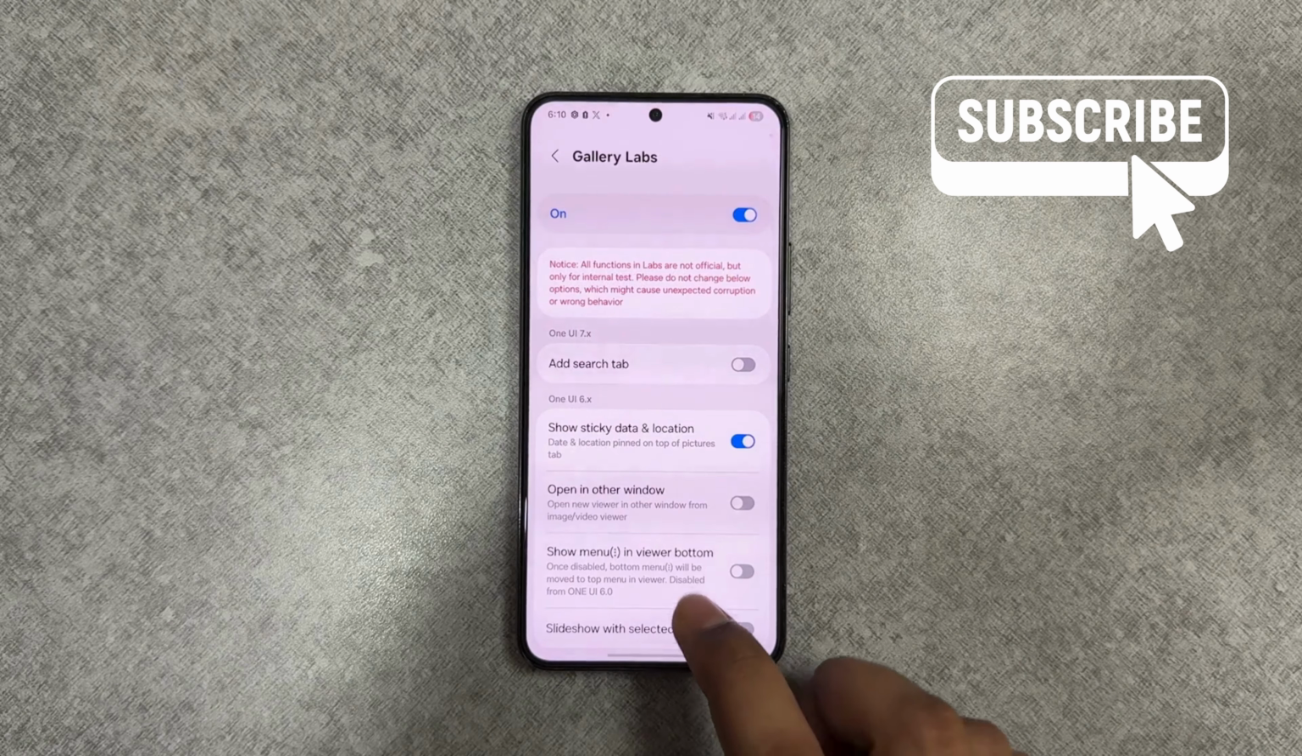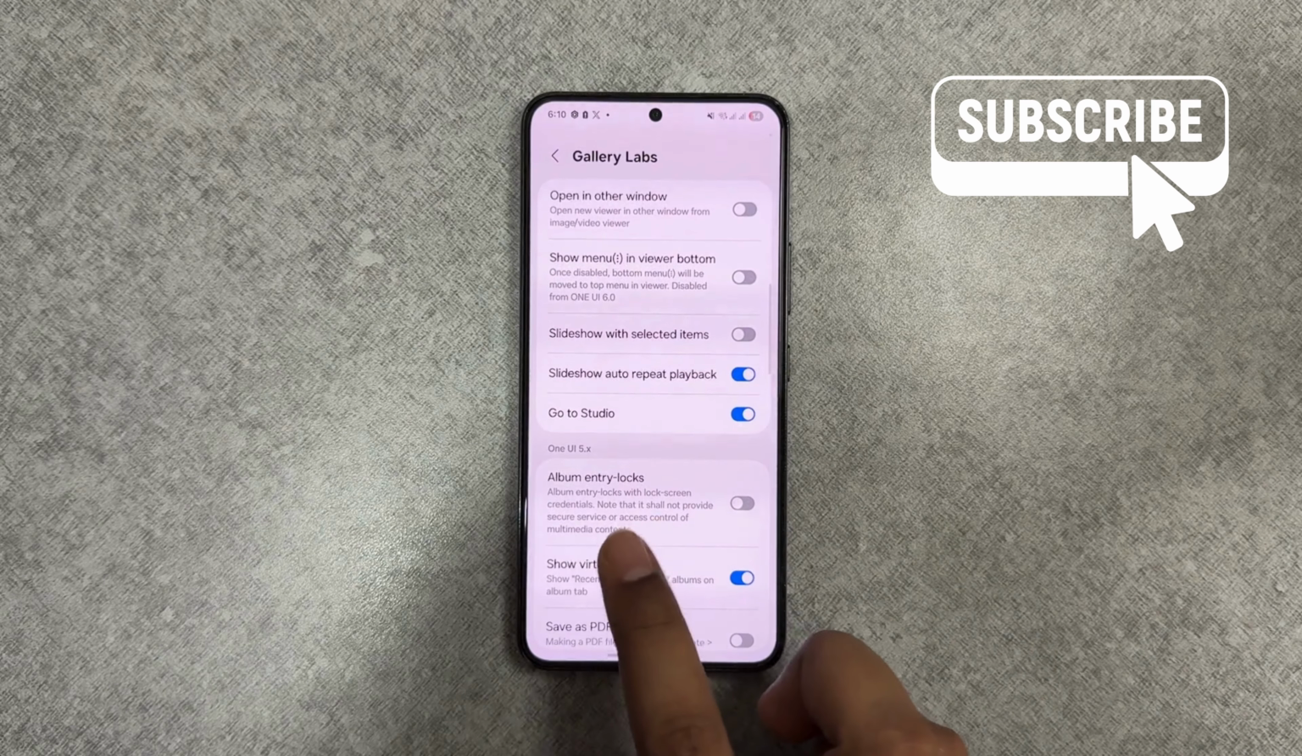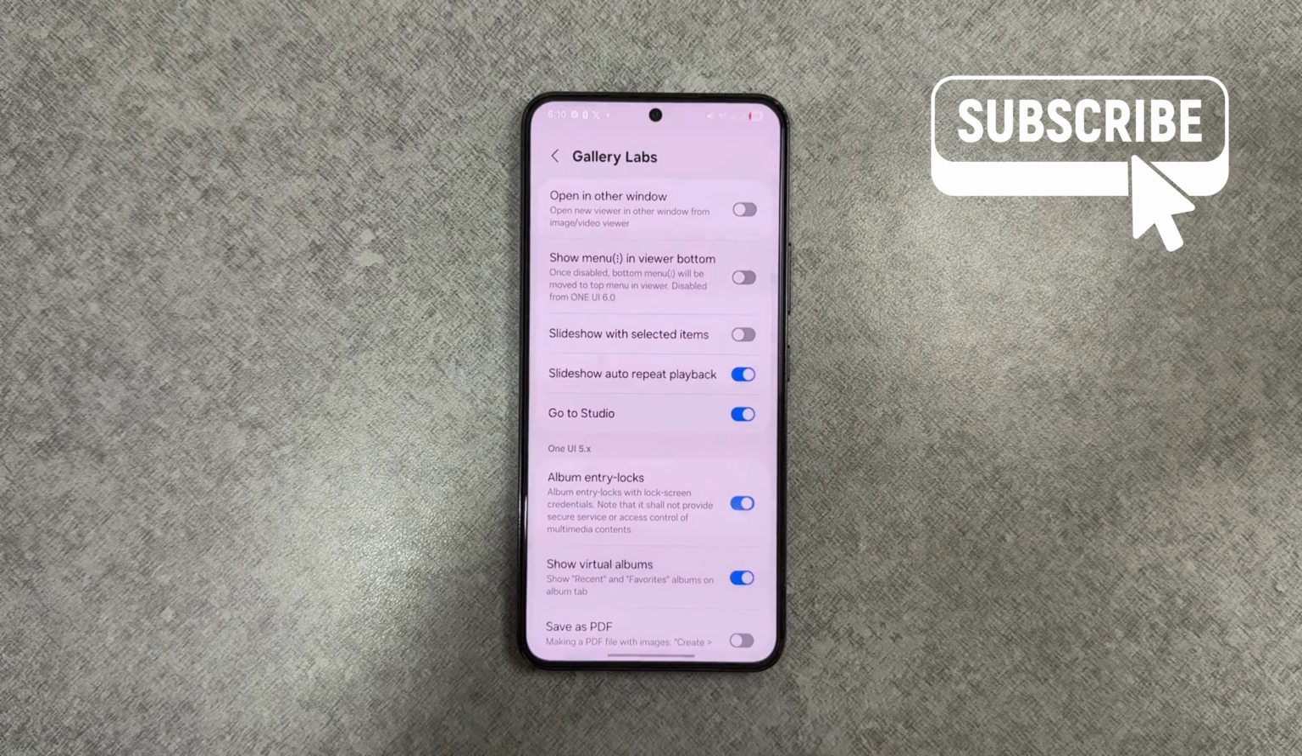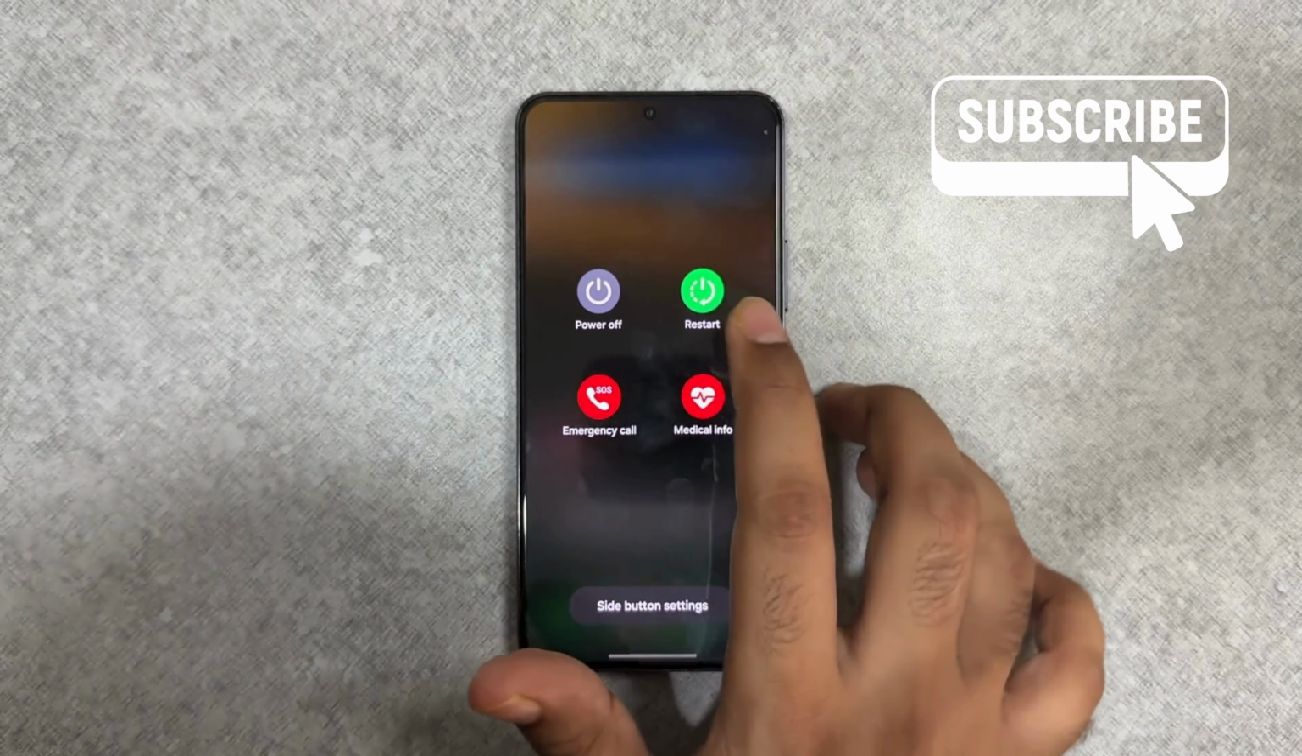Here you will need to scroll down and enable this album entry locks option. Now tap on OK. Now to apply the changes, you will need to restart your Samsung Galaxy phone once.